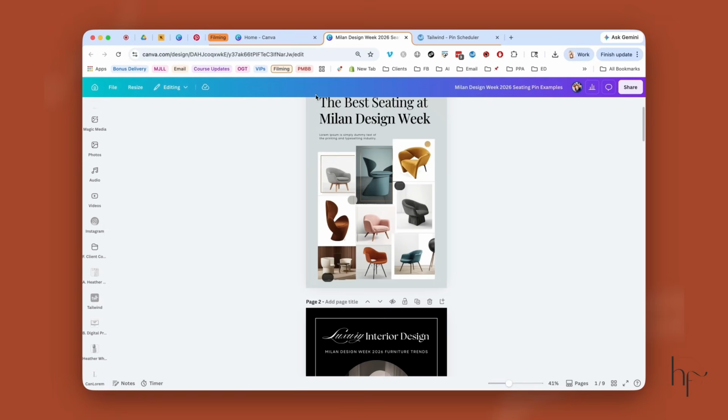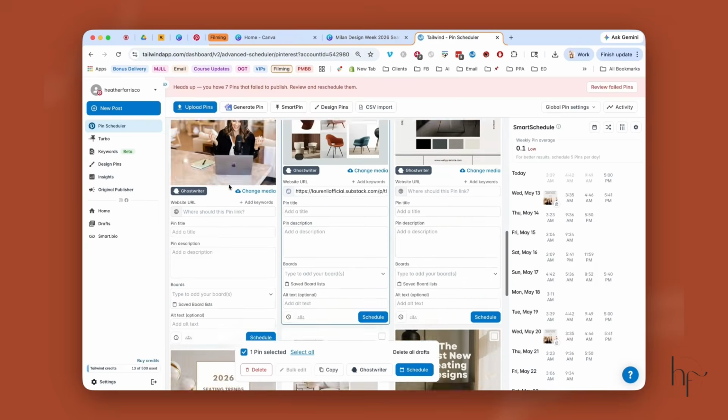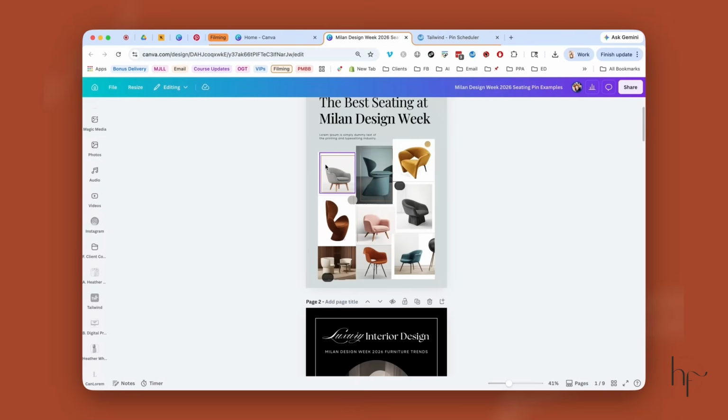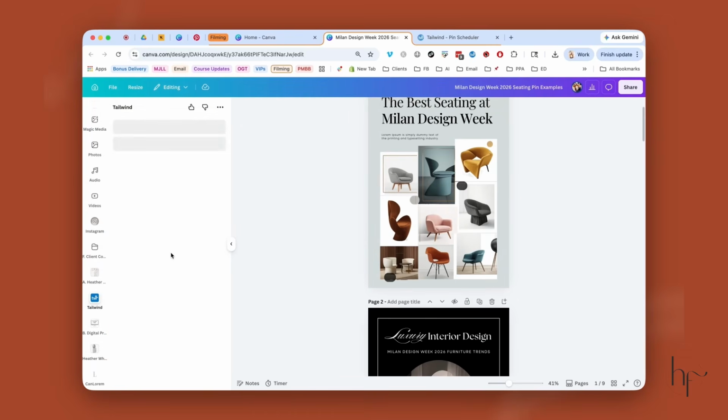Okay, so let's say we want to take this cover page here and make a carousel with it, but the other images we want in our carousel are not in Tailwind yet. You've got two options. You can download them out of Canva or whatever other design tool you use and upload them into Tailwind like I just showed you, or you can export them out of Canva and into Tailwind.